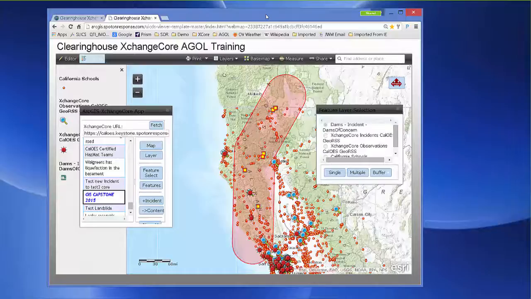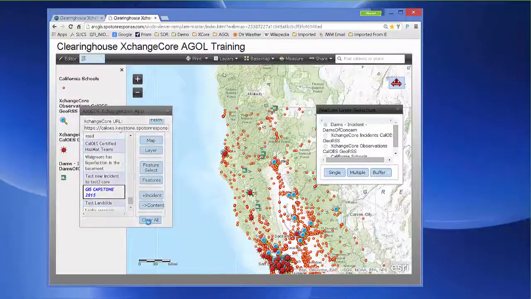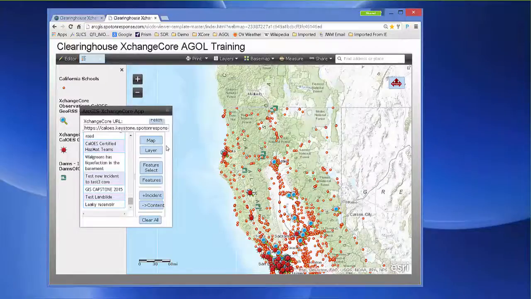Now, how do I know it went out? Well, there are a couple of different ways that we're going to do that, and I'm going to click this Clear All so that we've got a nice clean tool there. I'm going to fetch again because I want to bring in the latest information.